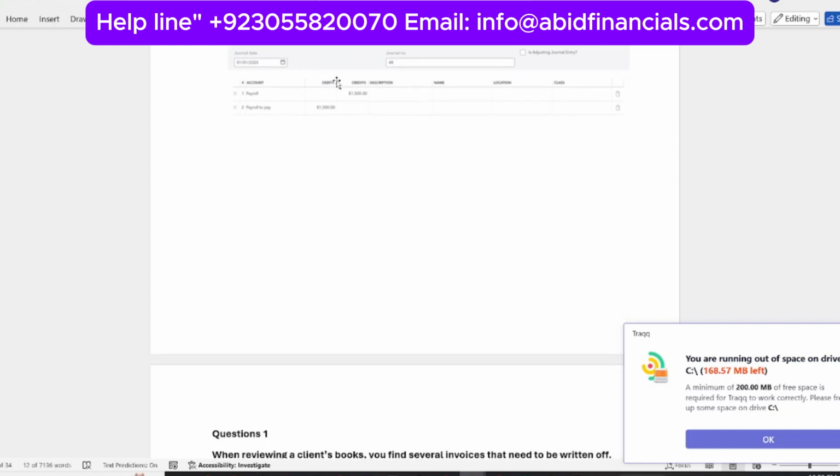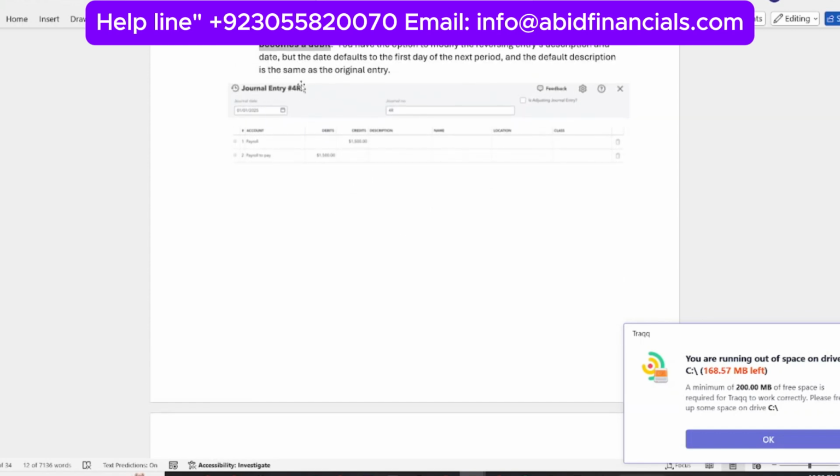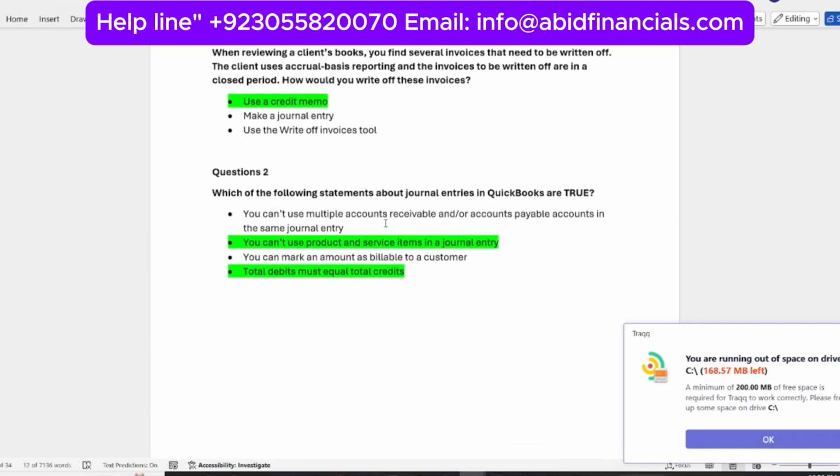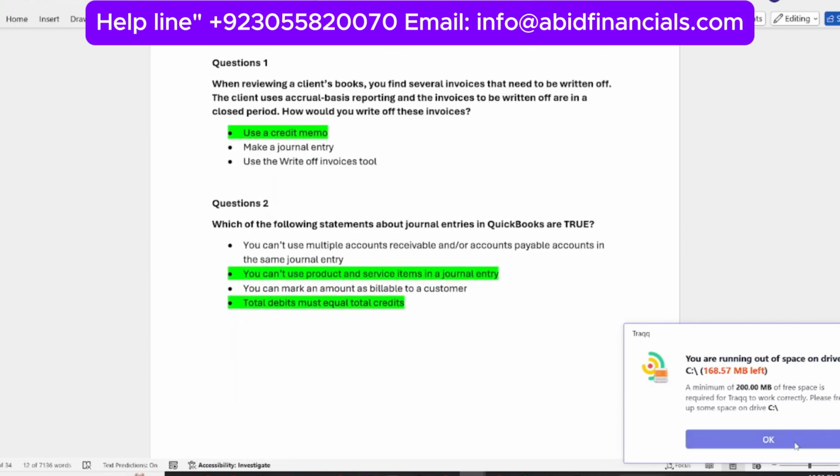In the journal entry, you will see here this is number 4, which means the fourth reversal entry. The amounts and the accounts would be the same. The description may be changed. So this topic has ended, and we shall see our first questions.